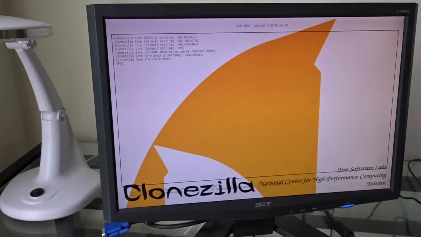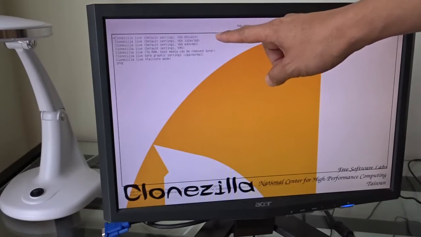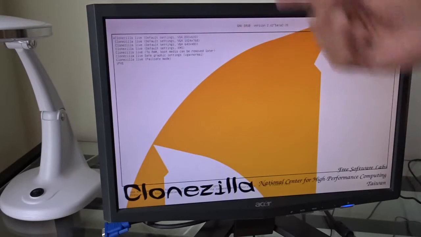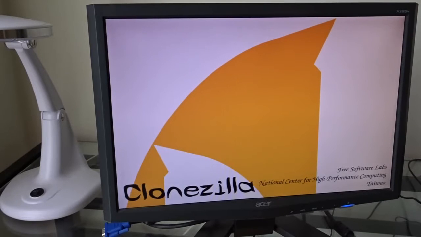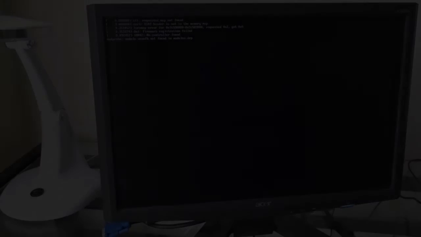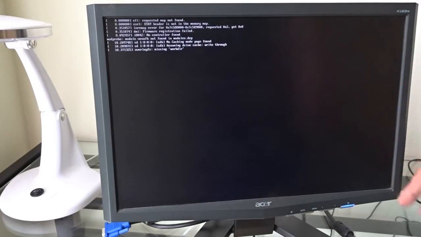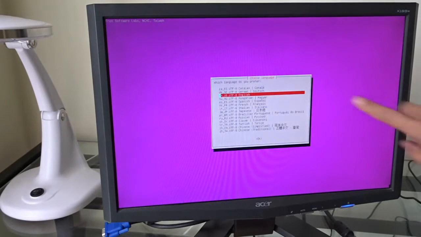Now you see the Clonezilla screen, and it's asking me to select the screen resolution. For some reason, it just doesn't work. It just keeps on jumping back to the first one. So it doesn't really matter, just take the default screen resolution. Now there will be some messages. Then I simply take the default option.